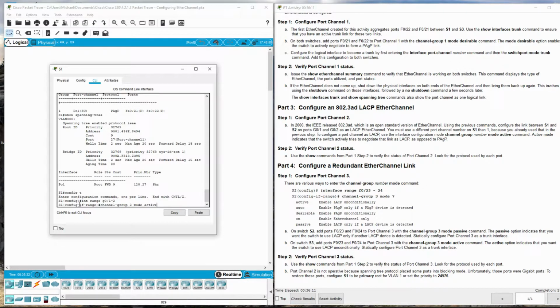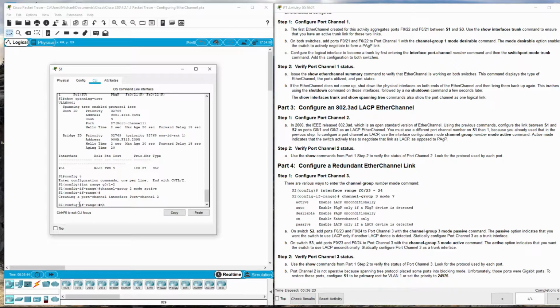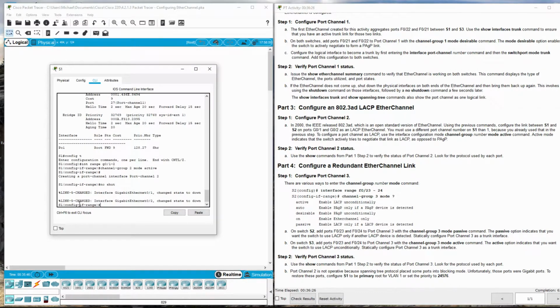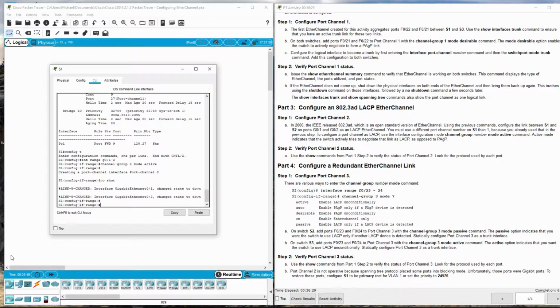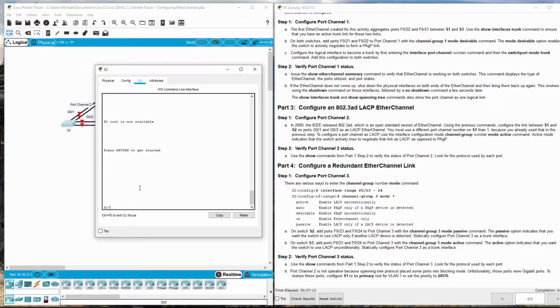Notice we didn't use port channel 1, we used 2 now. Channel-group 2 mode active. Interface range Gigabit 0/1 through 2. Channel-group 2 mode active.